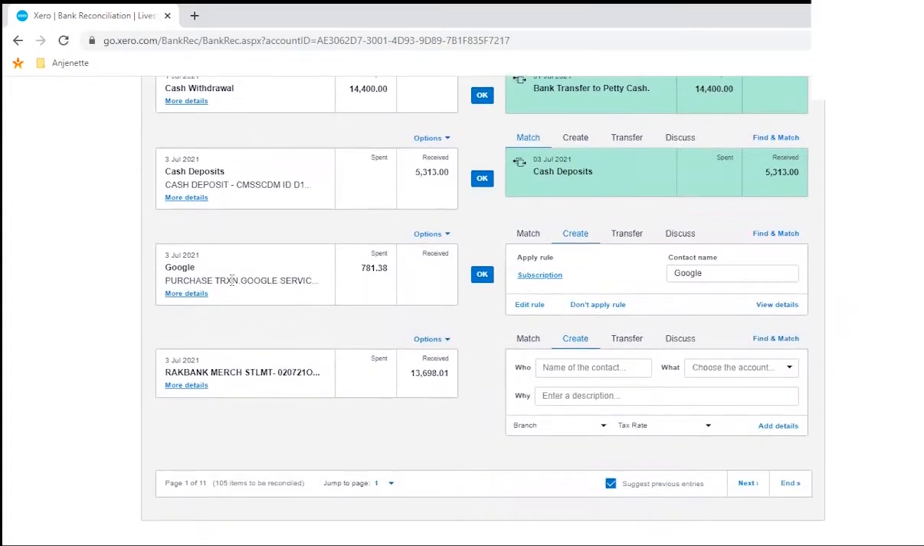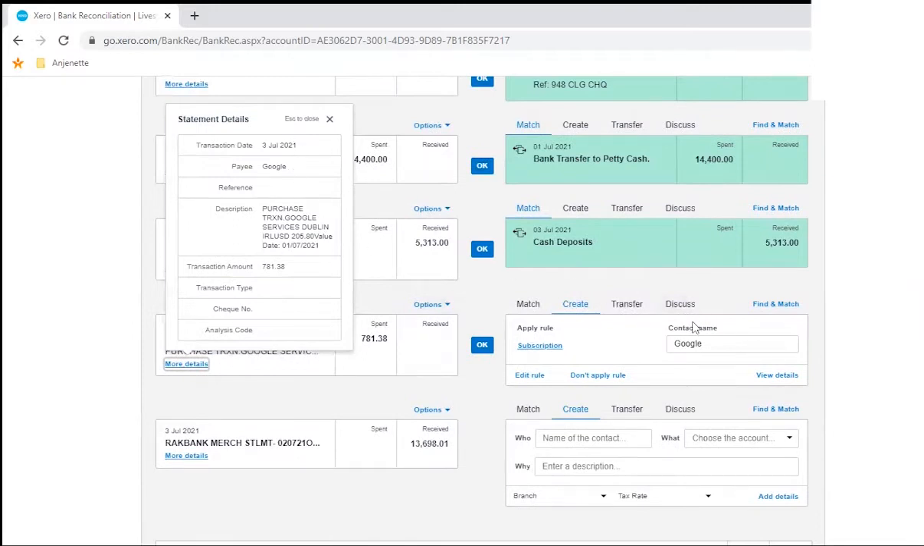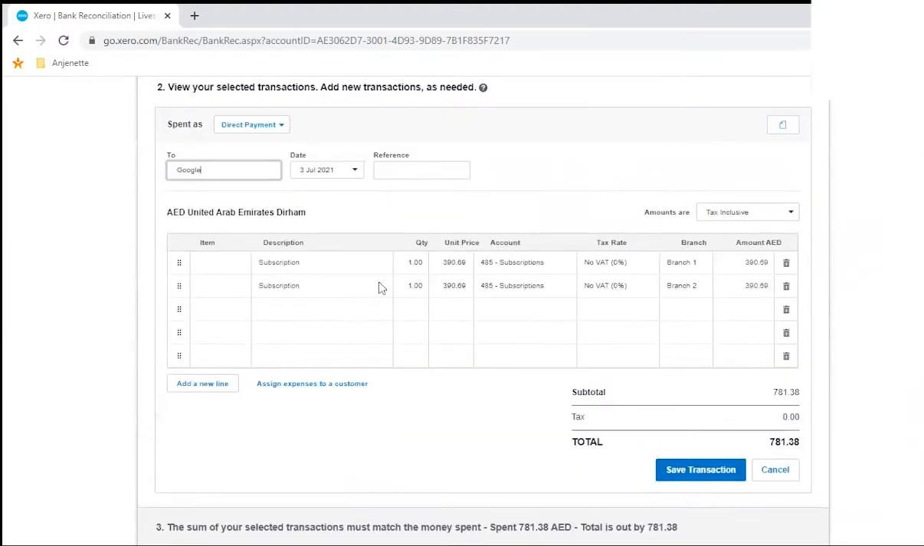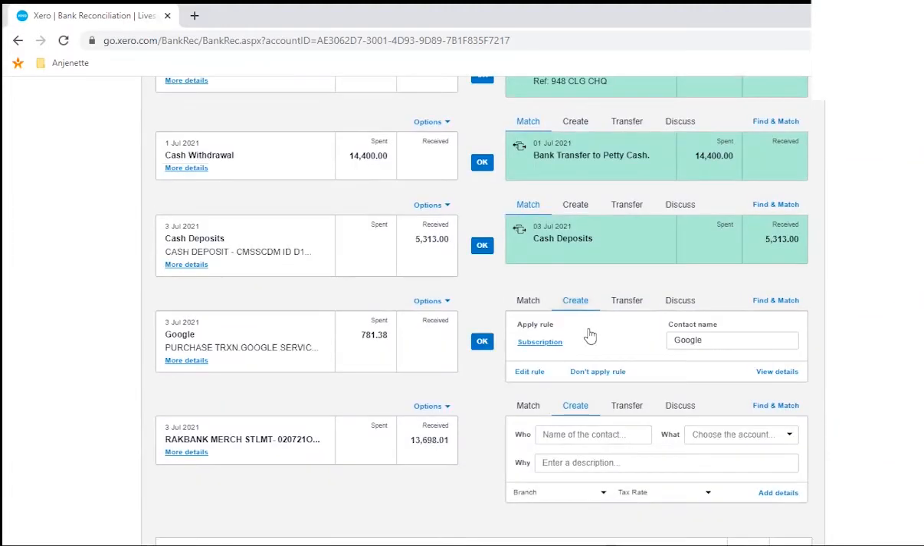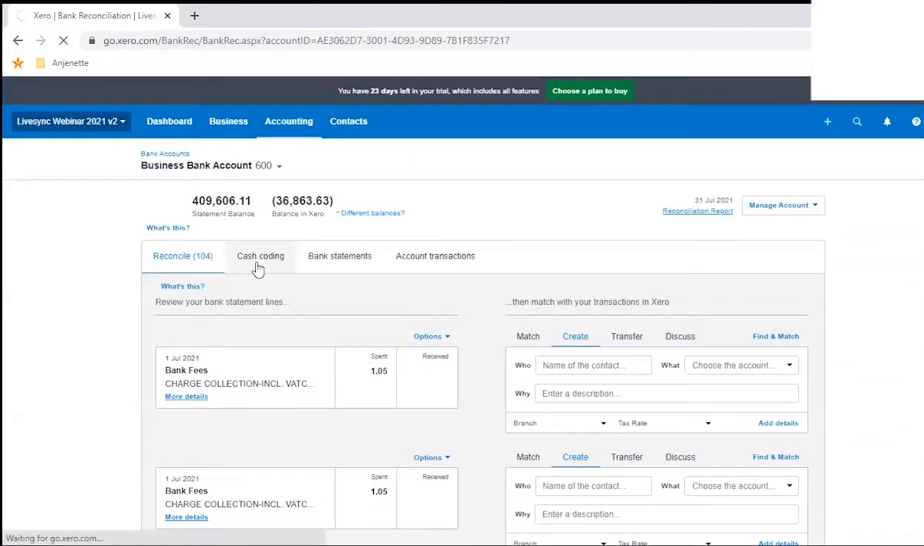So here it has detected. See, more details, Google. It has detected. I'll check view details to see how it will look. See, it has allocated 50-50 for branch 1 and branch 2. That's how Xero will detect the bank statement description based on the bank rule that you have applied. I can easily click this, okay, because this is the correct entry that Xero has suggested, or I can actually do that under the cash coding.